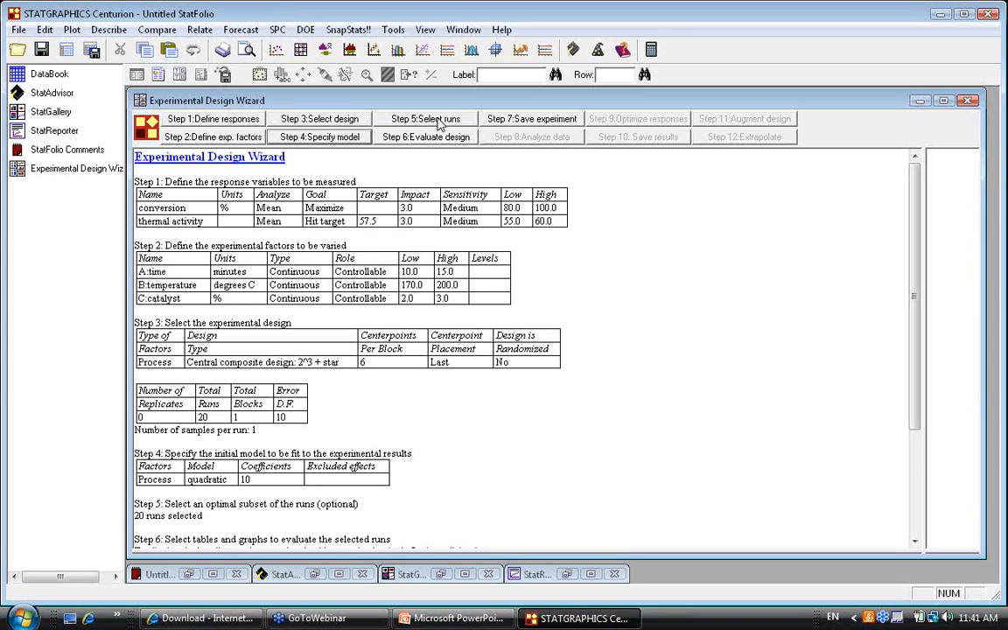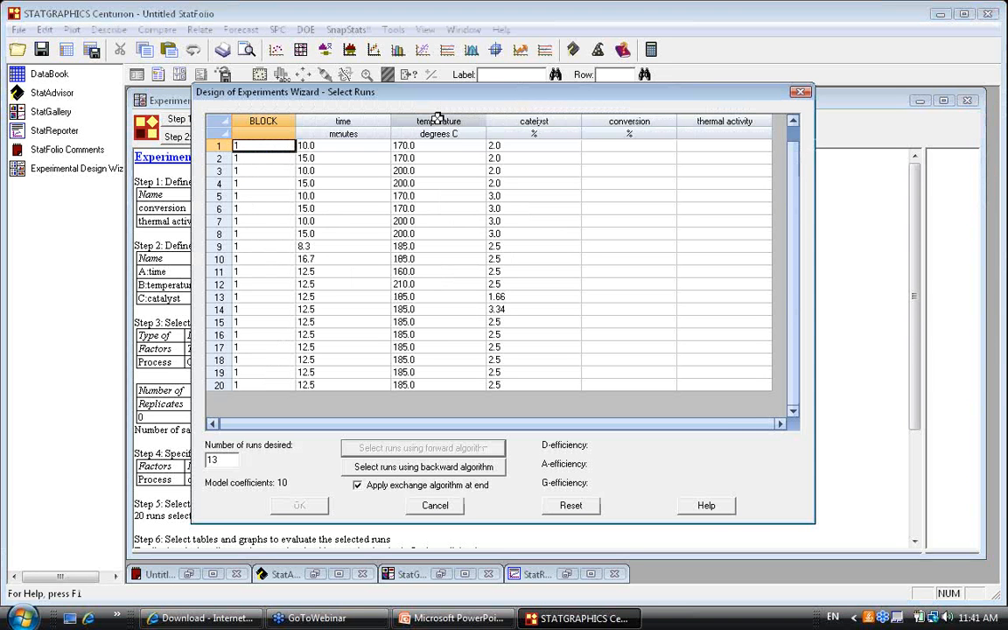Step 5, select runs. Now, this is only necessary if you intend to do a D-optimal design. In a D-optimal design, the way Statgraphics does it, we have you generate a large number of runs, typically. And then we ask the program to pick out a subset of the runs. For example, here's a list of all the 20 runs that I'm going to do. Let's suppose, though, that these runs were really, really, really expensive. Okay, and I wanted not to do all 20, just to do 13. And you can see down here, I can specify the number of runs desired.